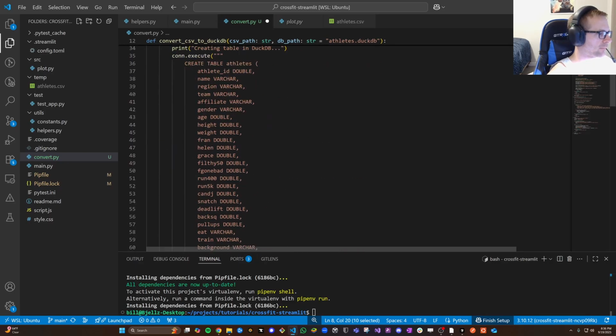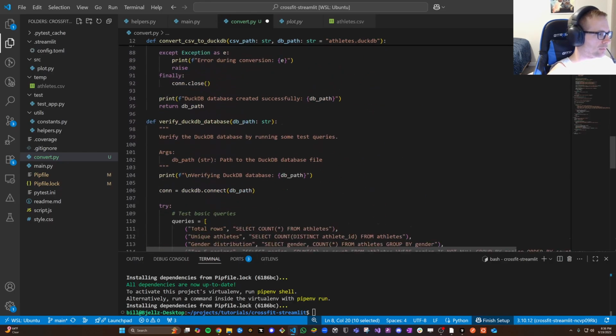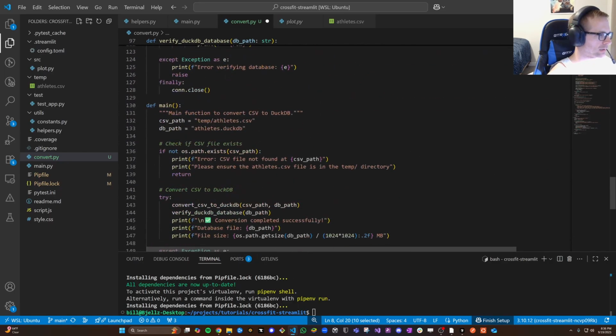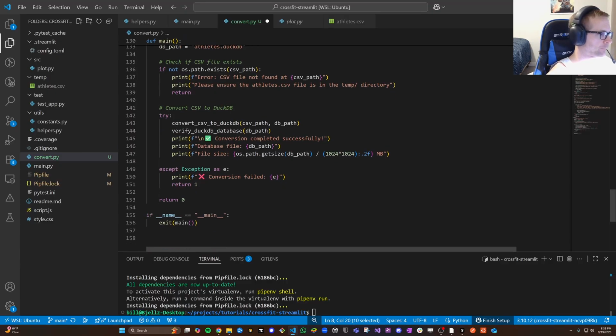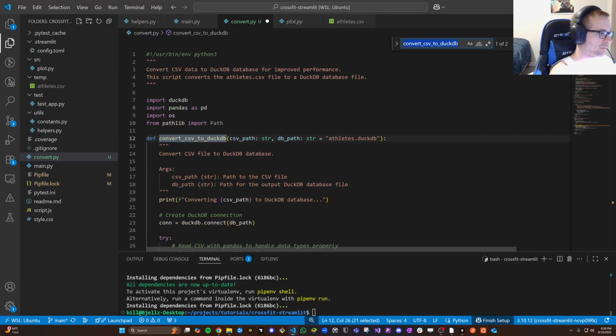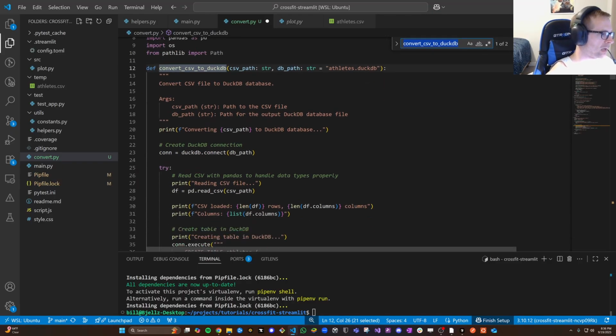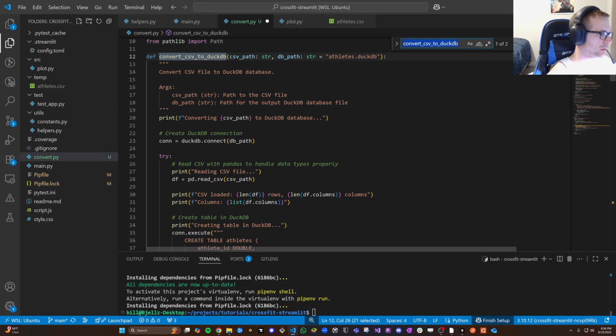So if we go down to the main function here to see where it starts, first it sets up the path, it checks that the path exists, and then convert CSV to DuckDB. So if we do a Control F on that, go up here. So now it's actually converting this. This is what it actually does.